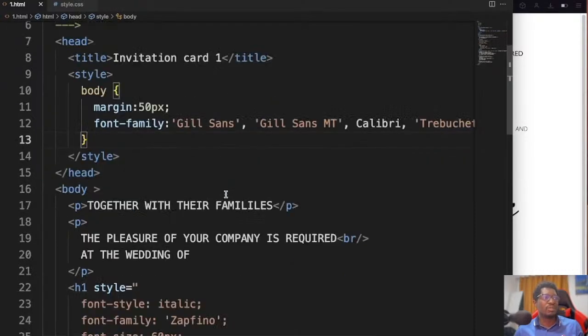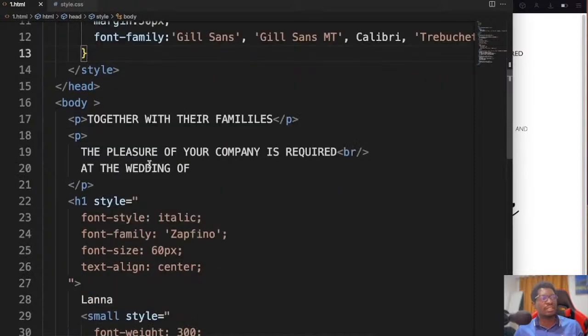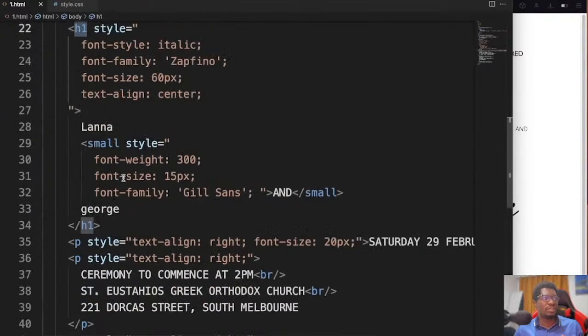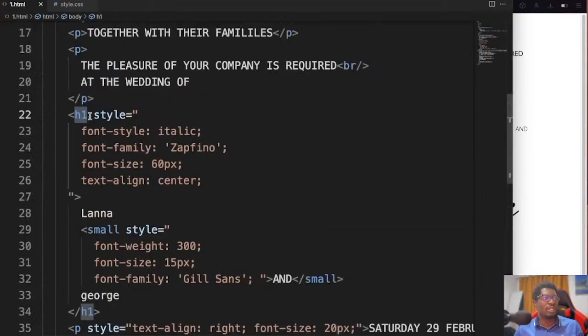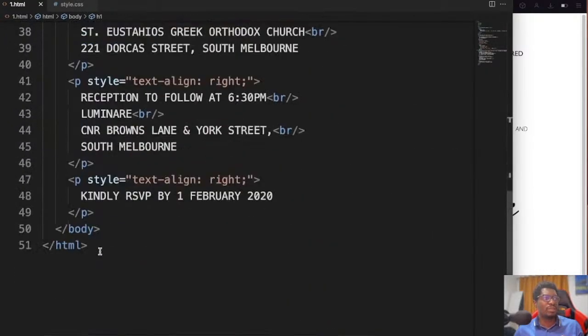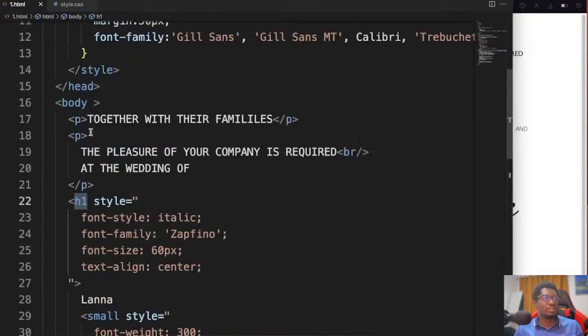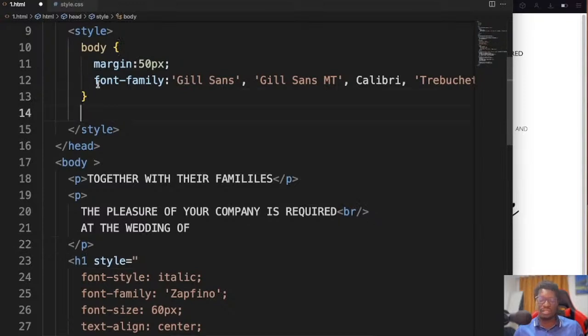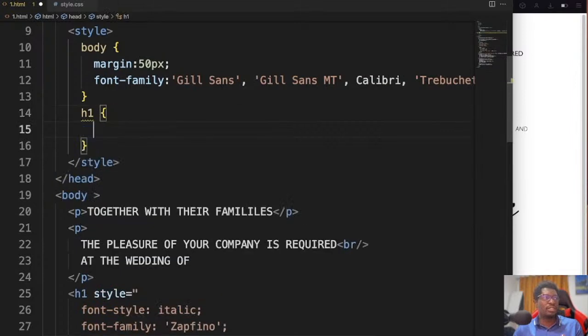The next part, we'll scroll down to look for the next thing we need to do. So here you look at how many H1s do we have. We only have one H1. This is a closing H1. So we can use the same method we used for the body. We're also going to be styling by name. We want to identify the selector by name. So how do we go ahead with it? We do H1 and we open these curly brackets.